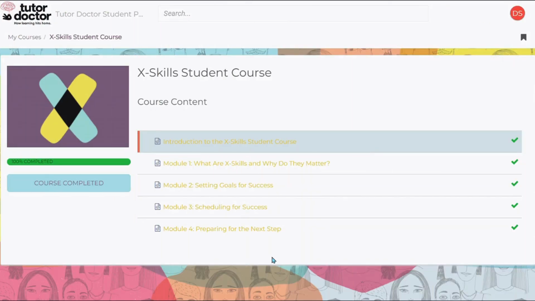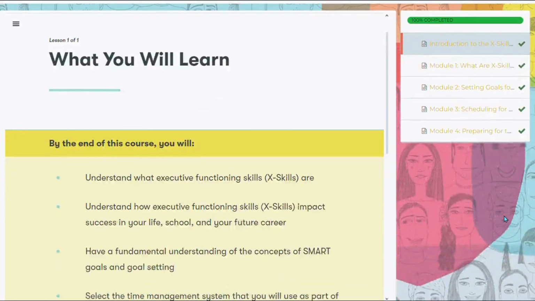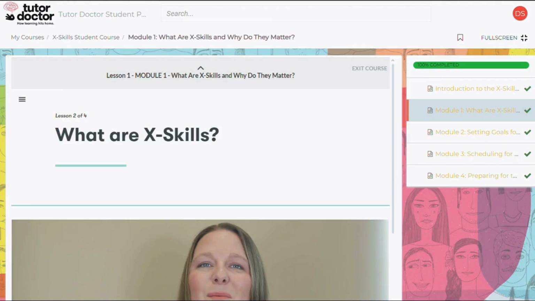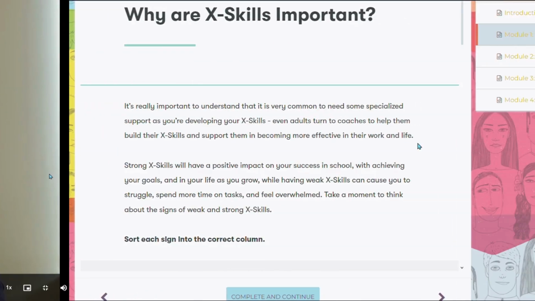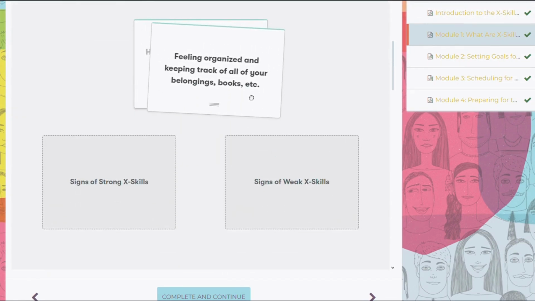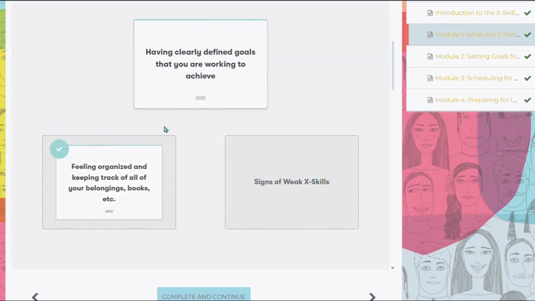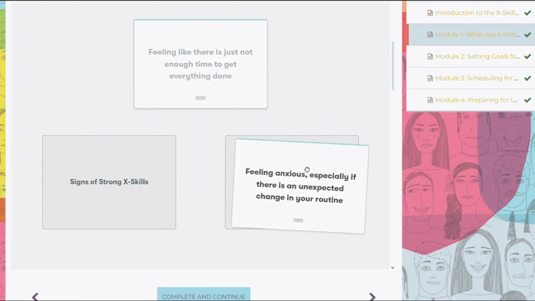Did you know? During the X Skills program, you'll receive the X Skills student course, packed with insights and information designed to help you thrive and guide you through your coaching sessions. This course will teach you the foundational basics that will help you when working with your X Skills coach to develop your X skills. Start your journey with an overview of executive functioning skills, what they are, why they matter, and how mastering them can impact your life, school, and career.